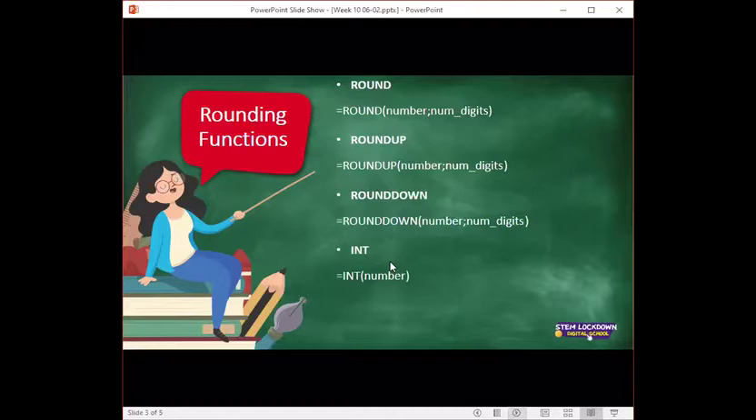Then we've got integer. So this is a number of integers you want, and I'll show you an example of those as well.